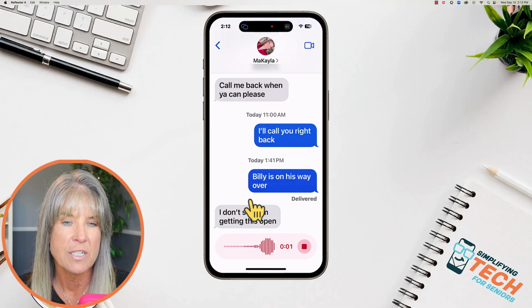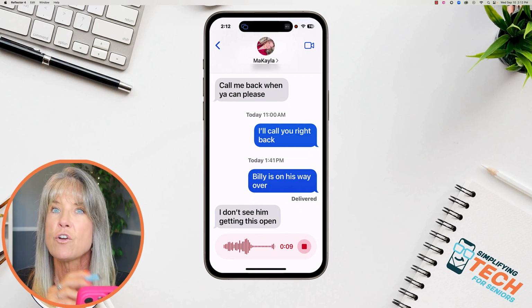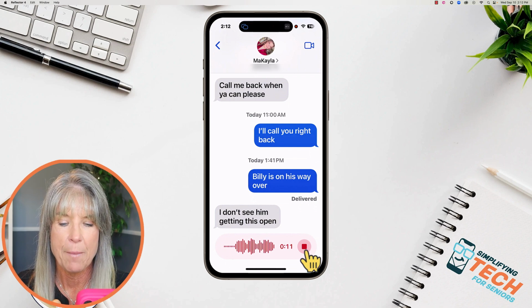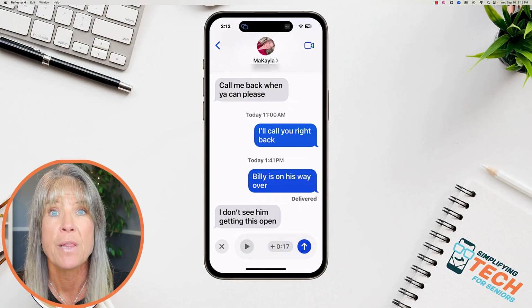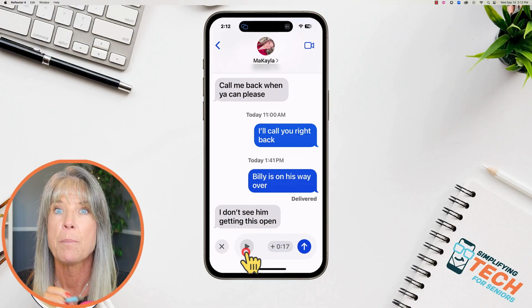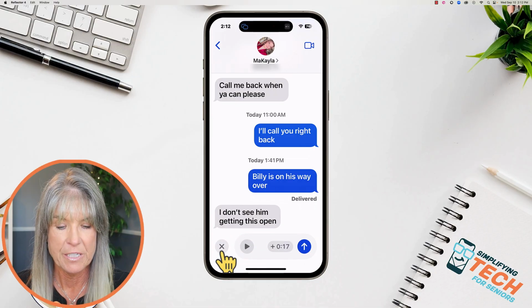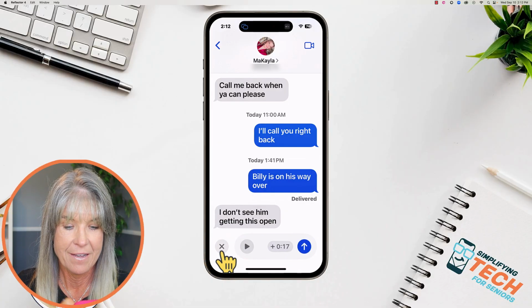Hey, honey, I just wanted to check in and make sure that you were able to get into the house. Just let me know. Once you're finished with this, you're going to tap on the stop button to the right. Now, if you want to play it back before you even send it, you can do so by tapping on the play button. Now, if you want to re-record it, simply just tap on the X.